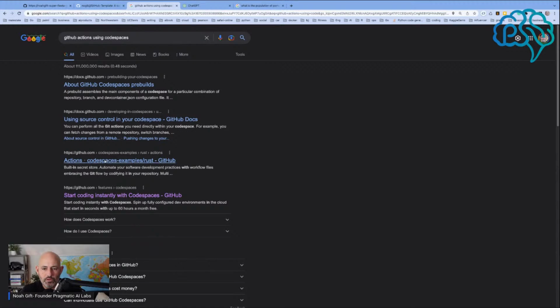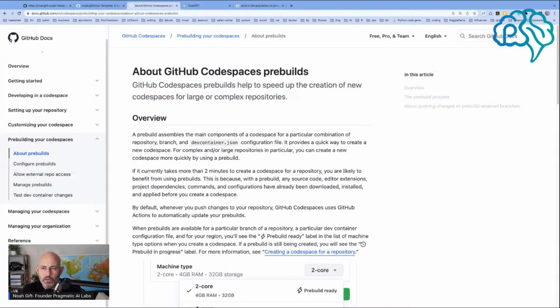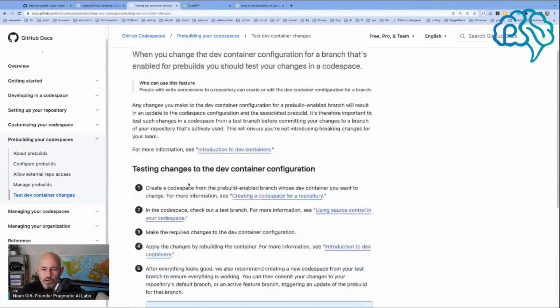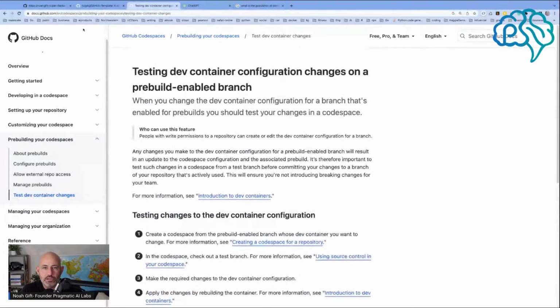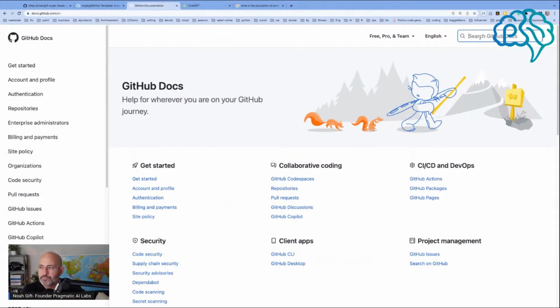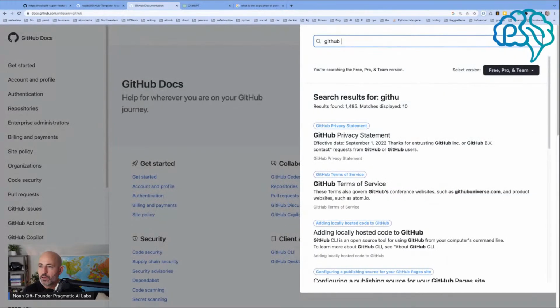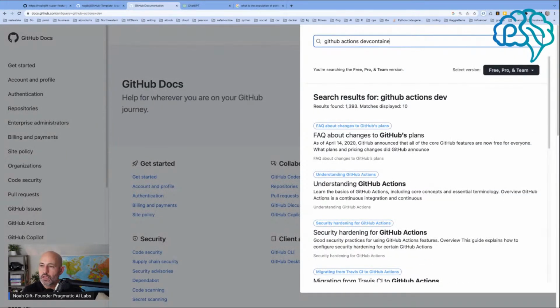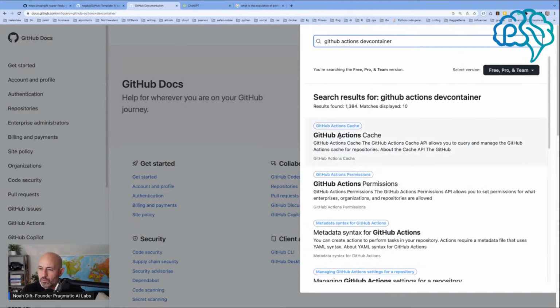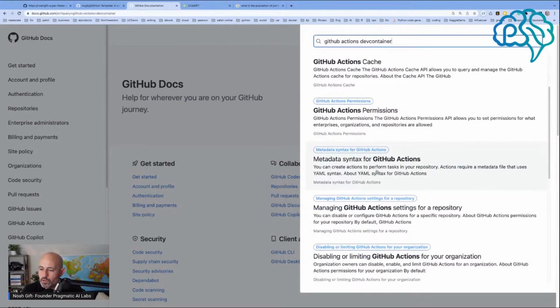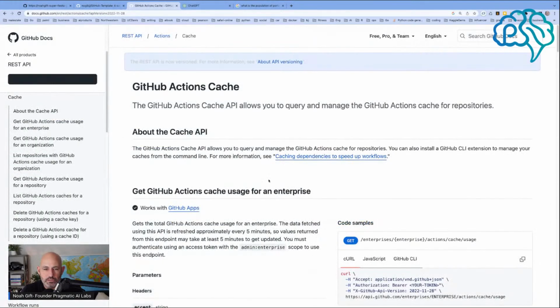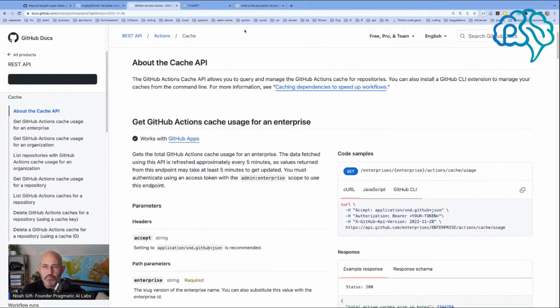And what we can do is, so we have the pre-builds, but what if I want to actually use that for GitHub Actions? So I'm going to go to GitHub docs here, and we're going to say GitHub Actions container. That's what we want to do. So we want to see if we can use GitHub Actions with a dev container. So we want to say GitHub Actions and dev container.